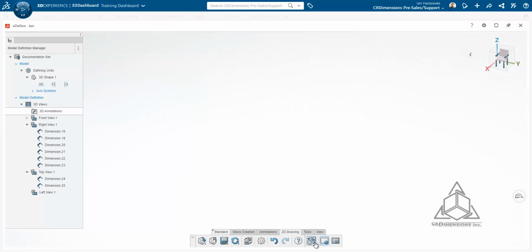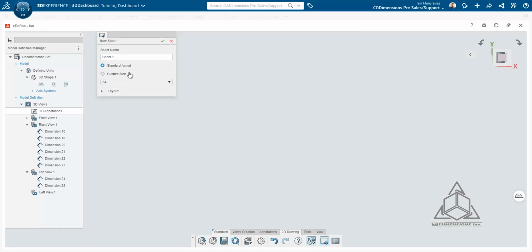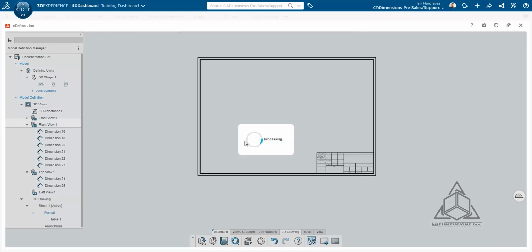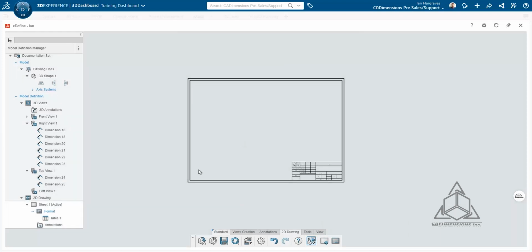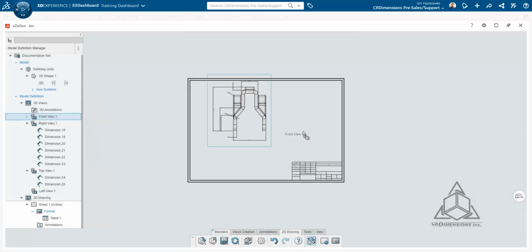I'll switch over to the drawing environment where I can select the size of the sheet that I'm working with. I can do a custom sheet, or I can stick with the standard. In this case, I'm going to use an A2 piece of paper. This will generate a sheet that I can use to fill out the title block information or the attributes related to the drawing.